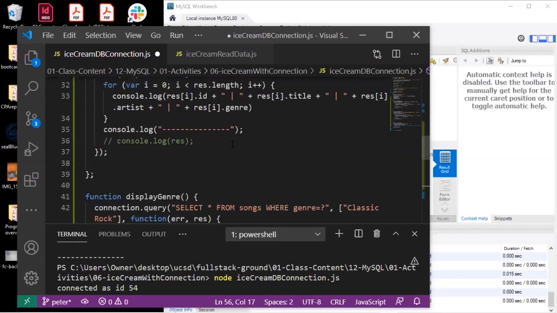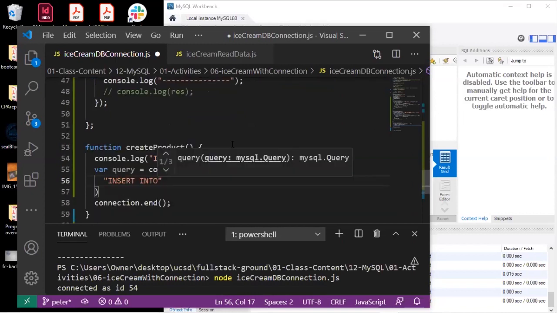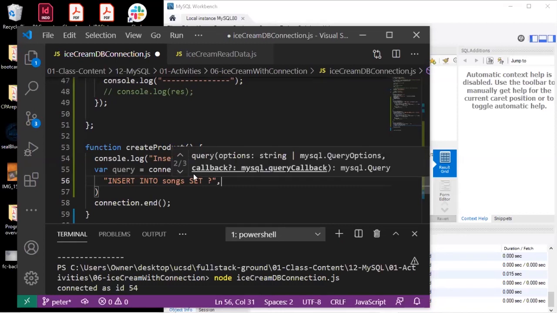You changed it to songs. Oh, okay. Now we're working on the, okay, cool. So let's say songs, insert into songs. Now set, and I'm going to go ahead and use this variable technique that I showed you a minute ago. Because you remember how I said you could pass it an array of things? Well, here we're going to pass an array.